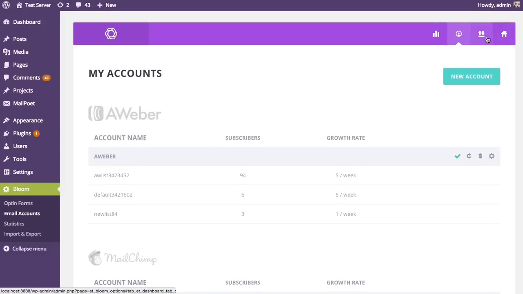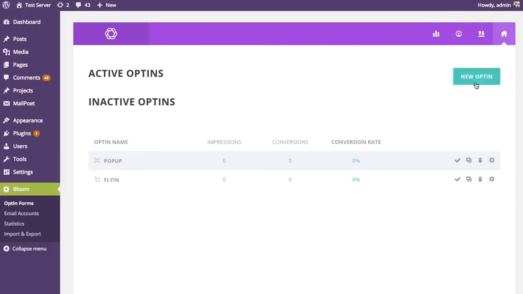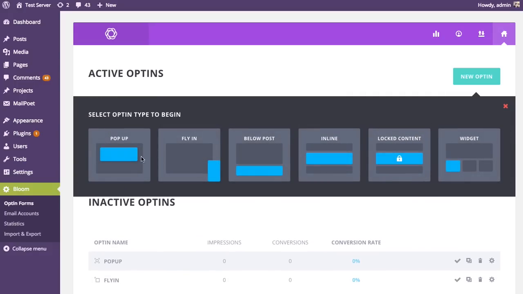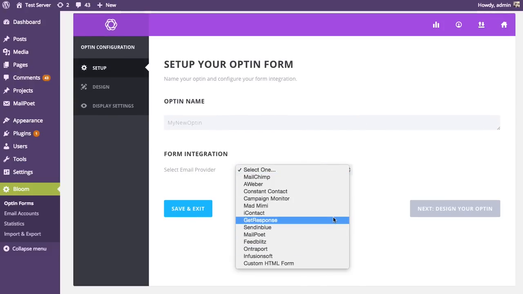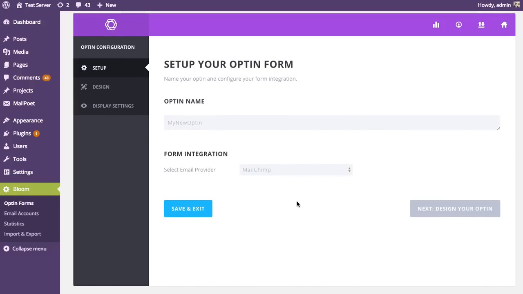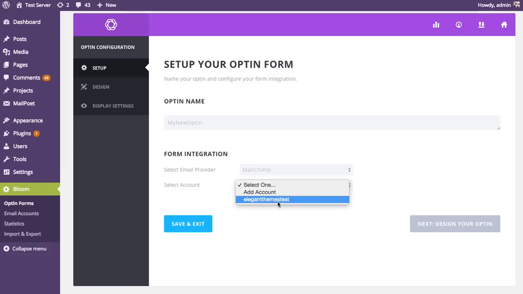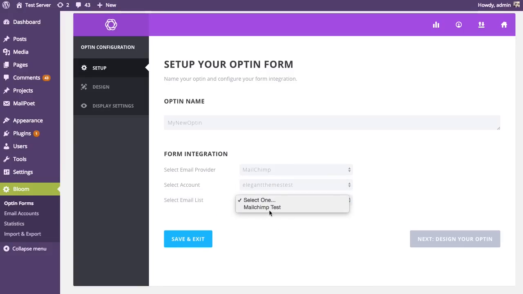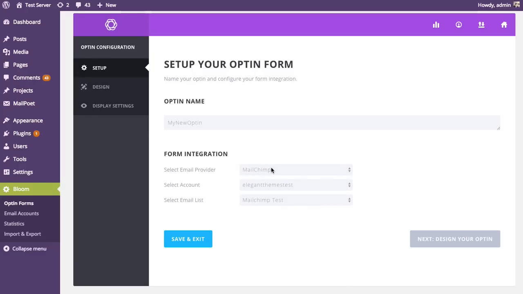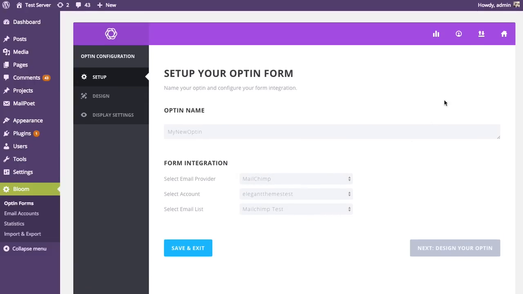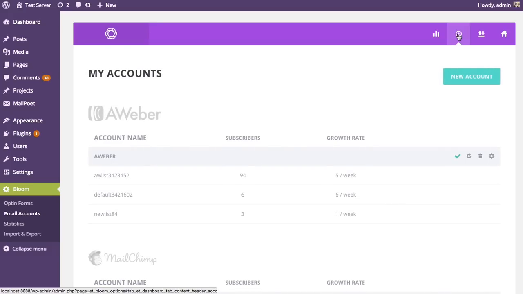And so when I go over to my opt-ins tab and I create a new opt-in, I'm going to get a list of all these accounts. So if I select MailChimp, well, then I'm going to see my MailChimp account right here, and I'm going to see all the lists that I have in my MailChimp account, and so on. So once you've created an account and authorized it, those lists and those accounts will show up within the opt-in creation process.